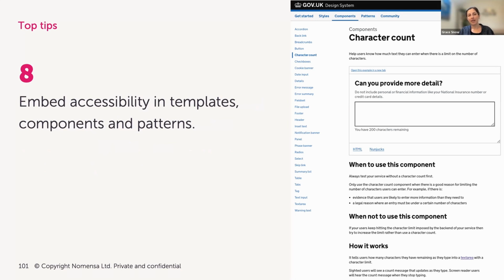Embed accessibility in your templates, components, and patterns. And here really I'm talking about documentation as much as possible. So the image that I've added on this slide shows you the Gov UK design system. It's a really good example of how to document components. I love that they include sections like when to use this component, when you shouldn't use this component, how it works, what it's for. So it's not just giving a code demo. You scroll down and there will be an accessibility section as well on most of them that will go into core considerations for it.